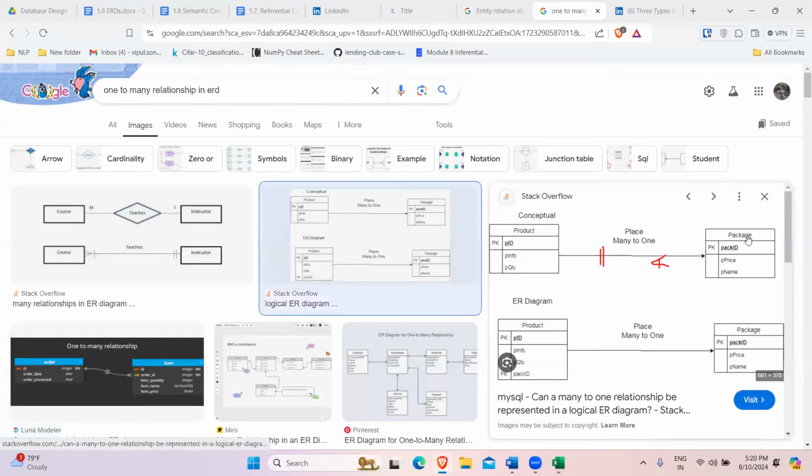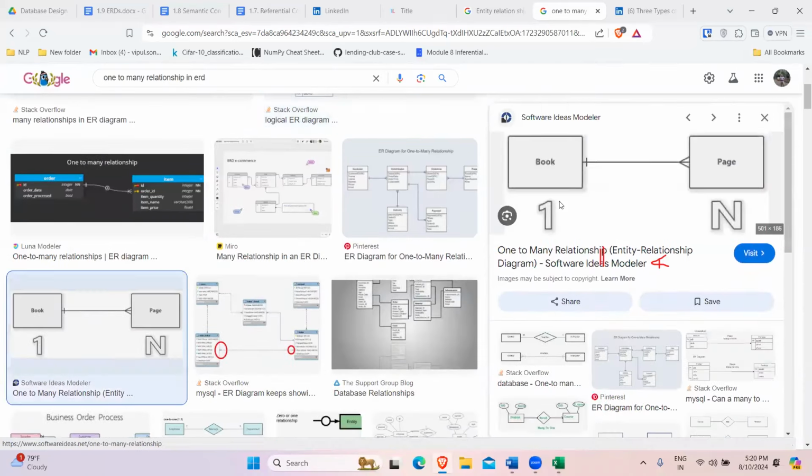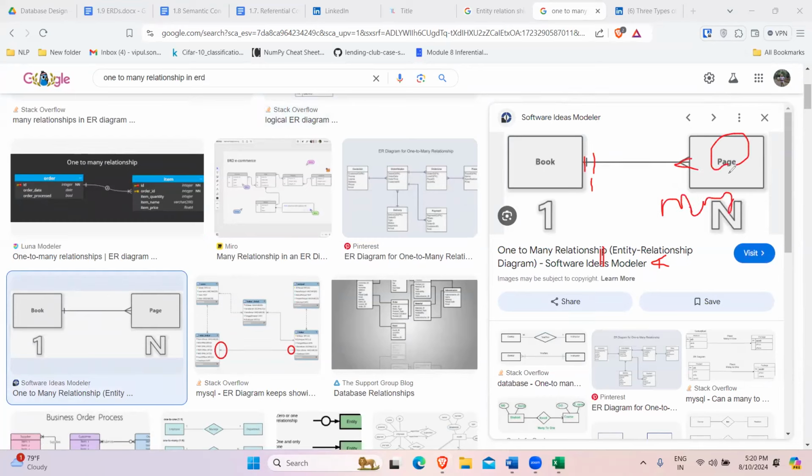So product ID or product B है. There's n number of examples you can have. See this thing. Well, now I think you are understanding. This vertical line is referred to as one, and this is known as many. And a book can have many pages, but a page is only associated with one book.